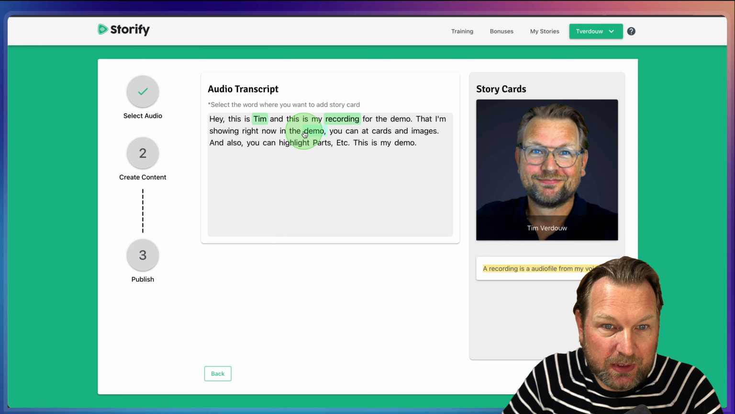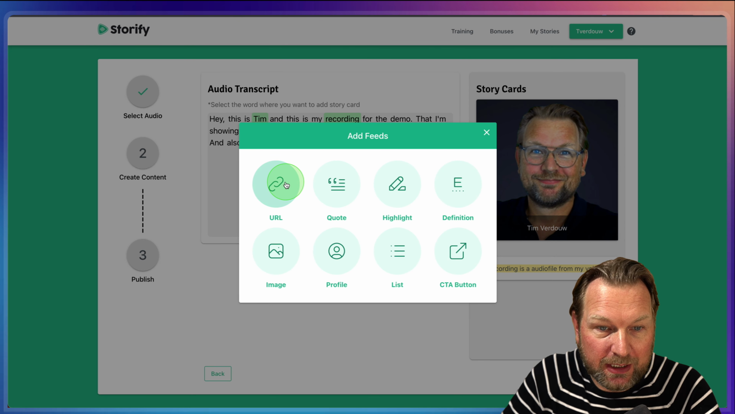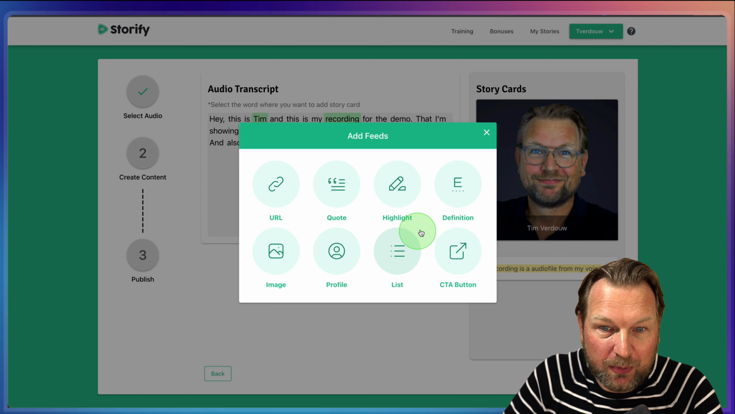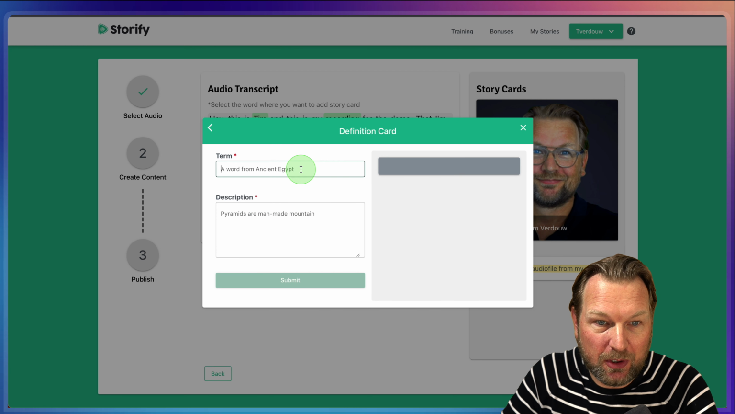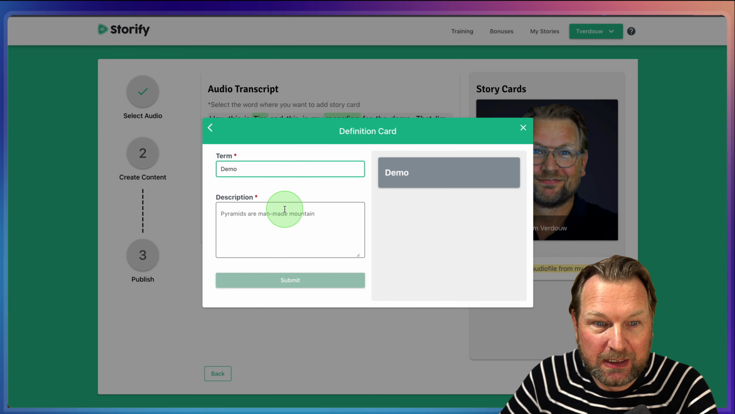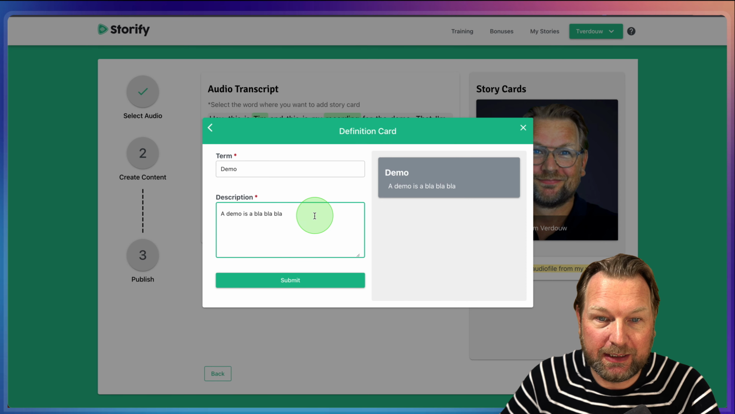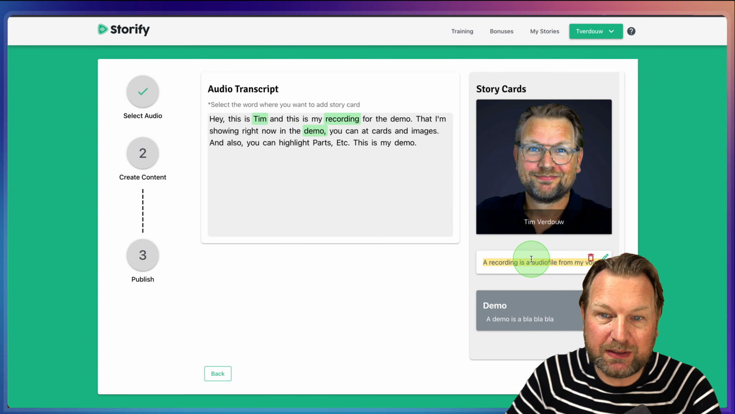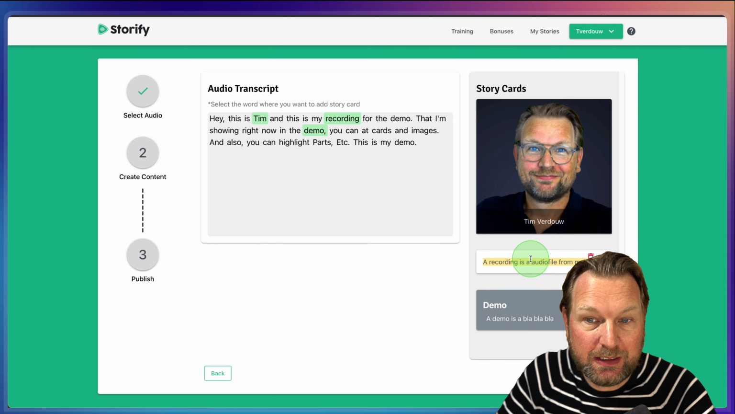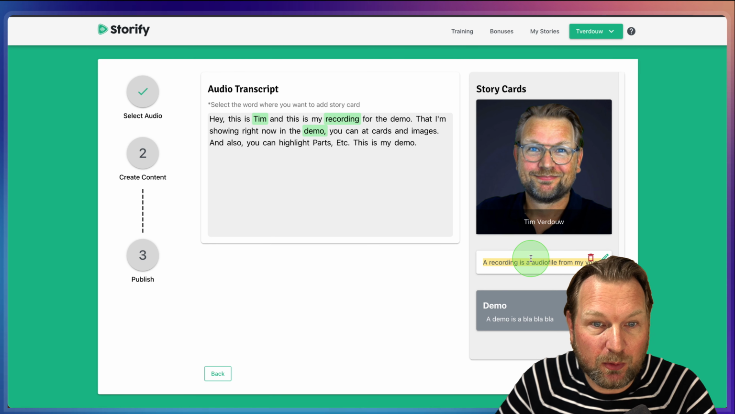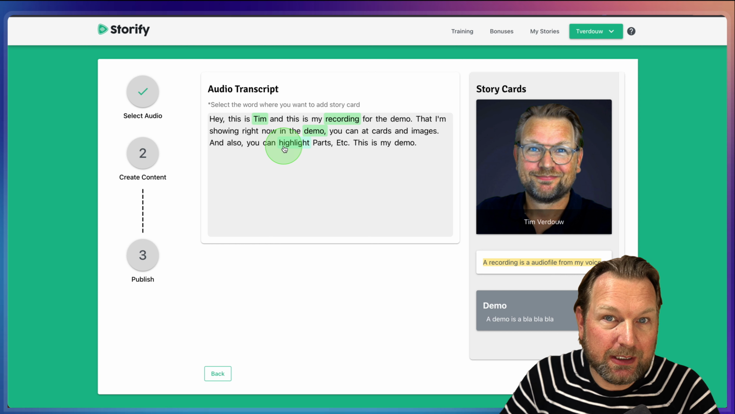So for example, here, demo, when I select demo here, I can say, for example, I want to have a definition of a demo. So I can say, hey, demo, a demo is a blah, blah, blah. And I can do a definition in here and submit this. Now, this is basically what you saw in the example that you can also see on my website. And it is very cool.